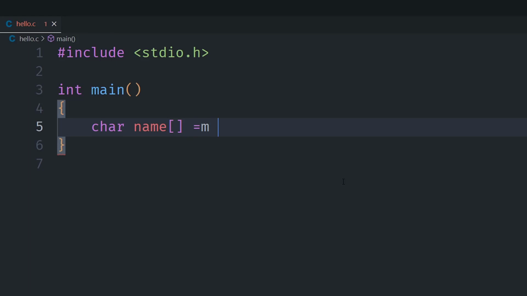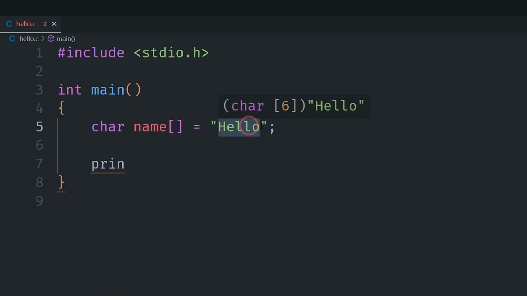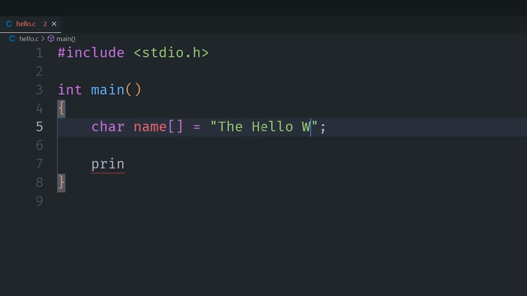You can literally just go ahead and do this, and if you do that, you can see it actually works without any problems. We can say hello here, and it will automatically convert this into a set of characters. So this is a string, and to print it, since this is a name, let's just say the hello world guy, because why not.